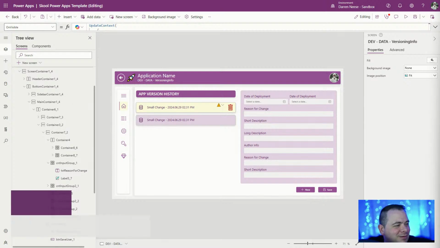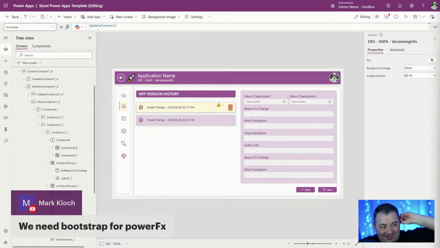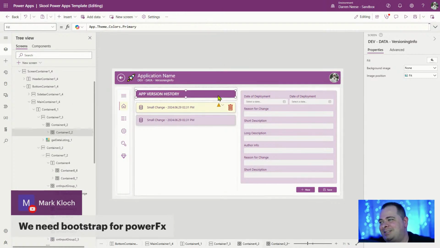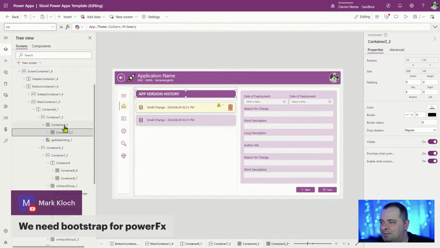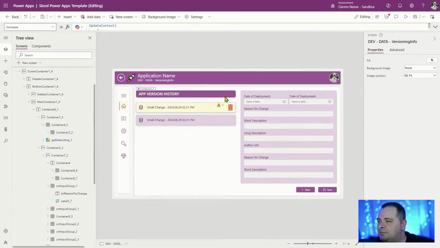Yeah, we need Bootstrap for PowerFX. We sort of do. Yeah. Where's CSS when you need it? I hate CSS, guys. I hate front end development. I hate it so much. I can handle HTML, but CSS and JavaScript, so sloppy, untyped mess. By the way, if you love JavaScript, don't mean to offend you at all. But okay.